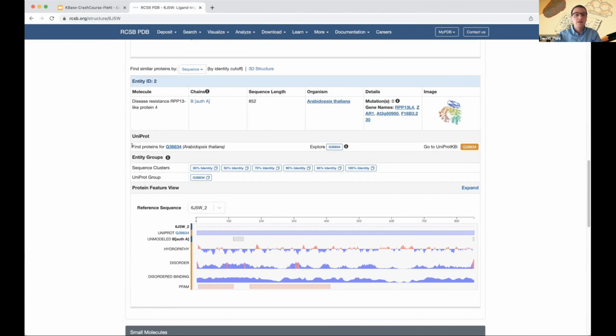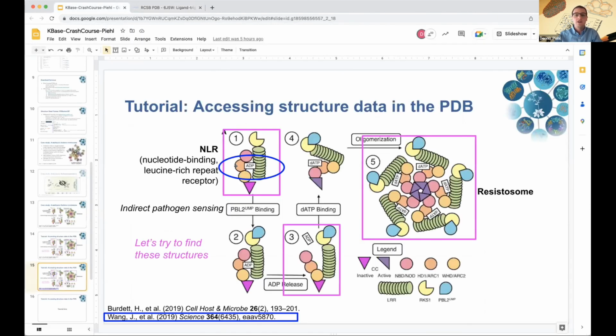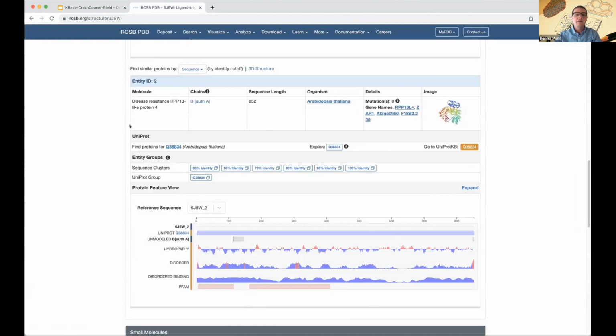So by clicking on this link here, you could search for all structures in the Protein Data Bank that have this UniProt ID. And this will be what we want to do because we know that in this pathway, that NLR never actually changes its sequence. The sequence remains the same. The only thing that changes is its structure and what it's bound to. So we can use that as a way to find the remaining structures in that pathway.